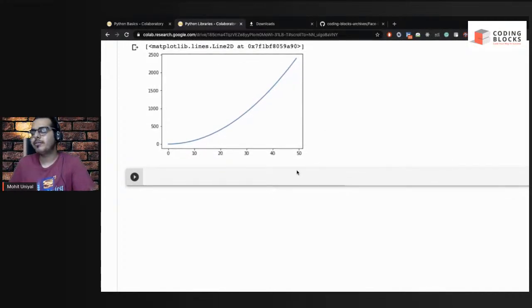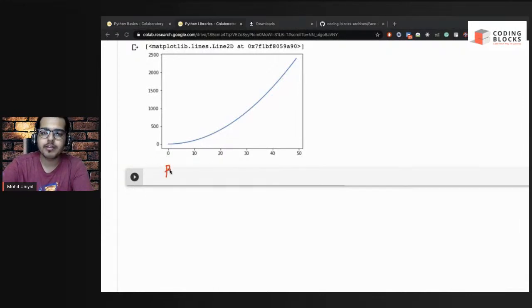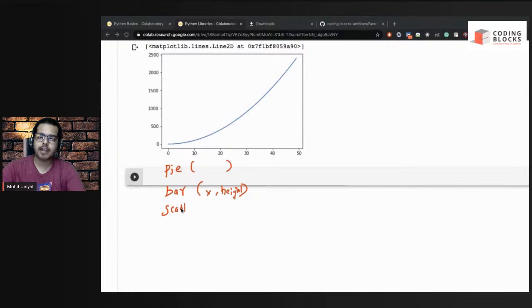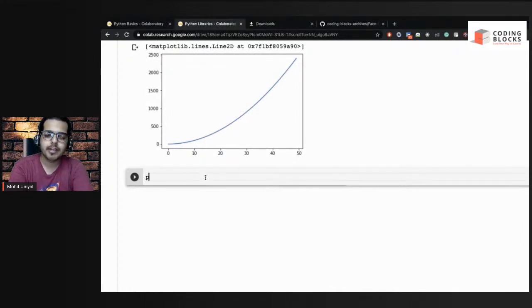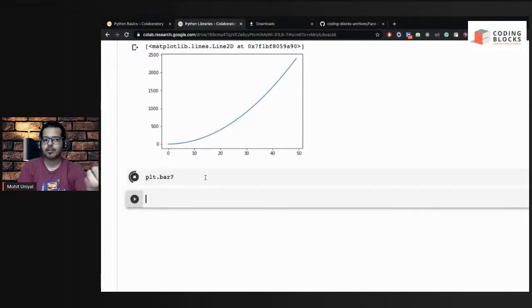Obviously there are other functions as well. One function is called plt.pie, which will create a pie chart. Everyone knows about pie charts. Similarly, there is a function called bar. It will take what is on the x-axis and the height of each bar, as an array, and it will create a bar graph. Similarly, there is a scatter plot, which will scatter all the points, for example in 2D. Box plot is also there, I guess in Seaborn and other libraries. So there are different types of plots. Just do plt.bar, put a question mark, shift enter, and you will see the documentation.